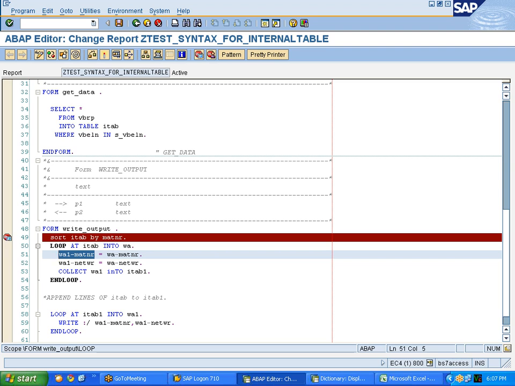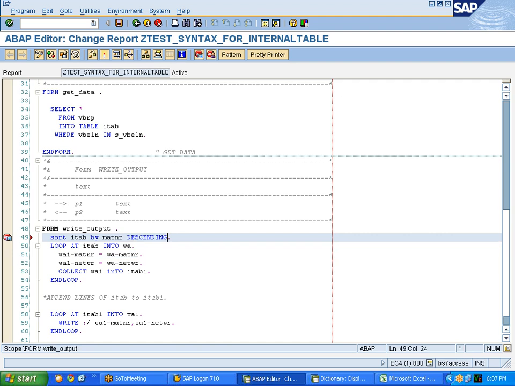Yes, ascending order. By default, it will ascend. If you want to descend material, you can add the keyword.